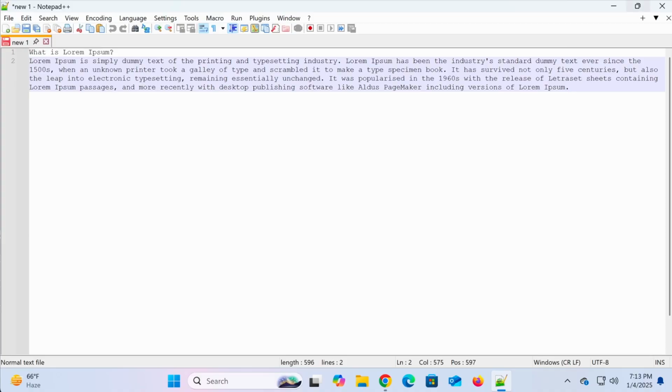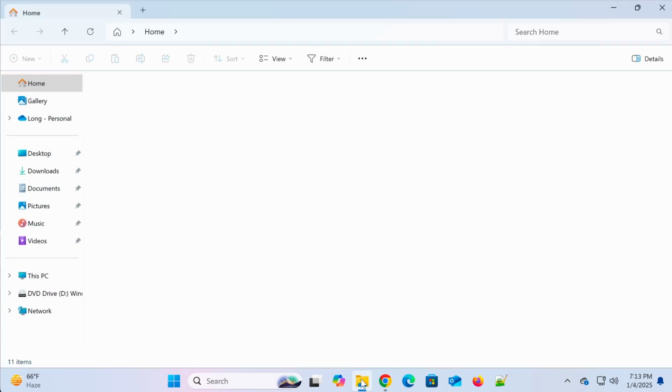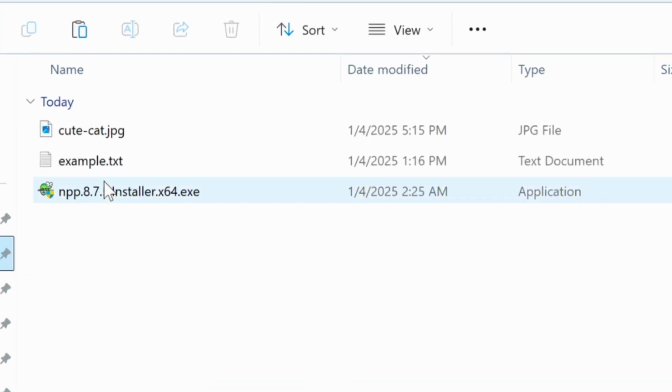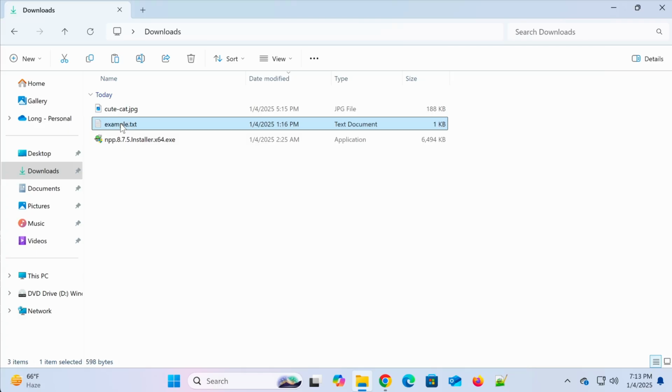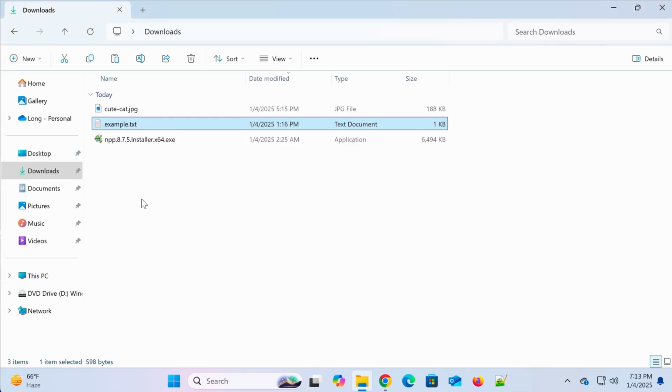Notepad Plus can open various file formats, but you need to set it as the default application for the file types you want. For example, let's say I have a file named example.txt. Currently, TXT files are opened by the default Notepad app in Windows. I want every TXT file to automatically open with Notepad Plus when I double-click it. Here's how to do it.